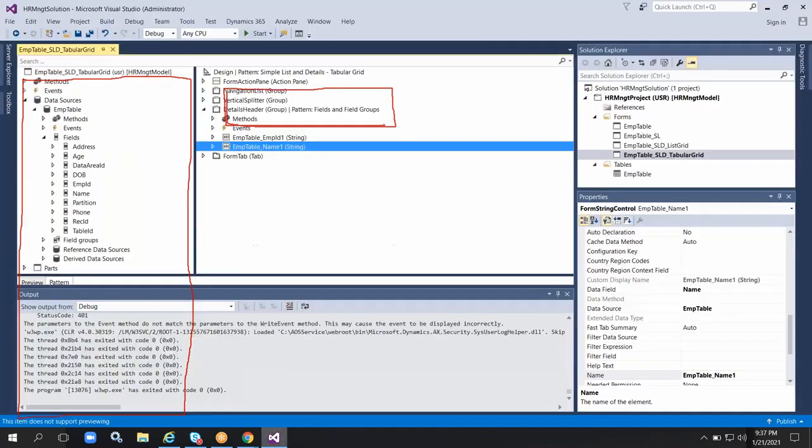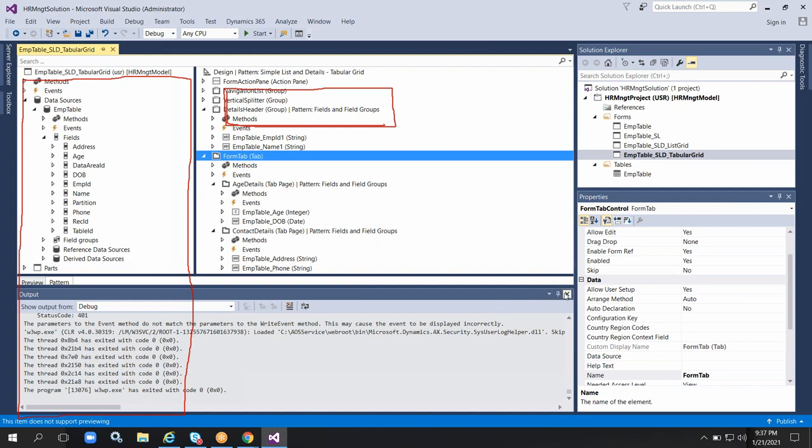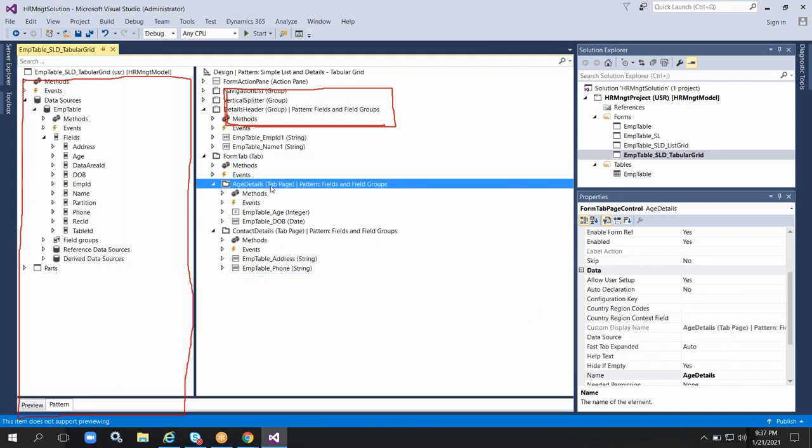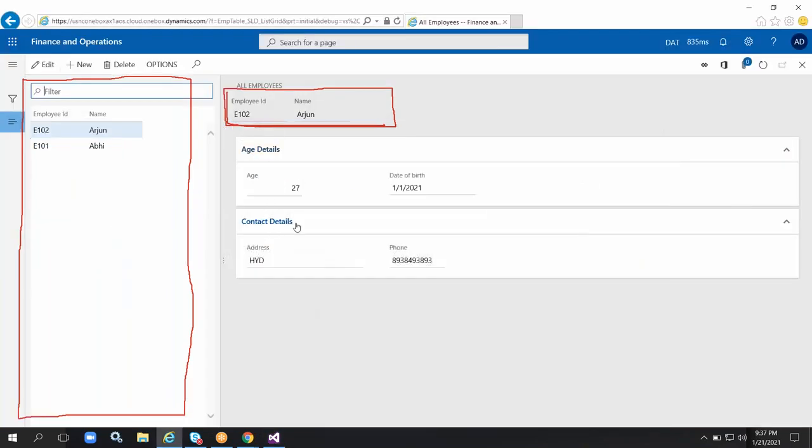Coming to the next one, the form tab. In the form tab, I have created two tab pages, the age details tab page and the contact details tab page. In each tab page, I have dragged two columns.